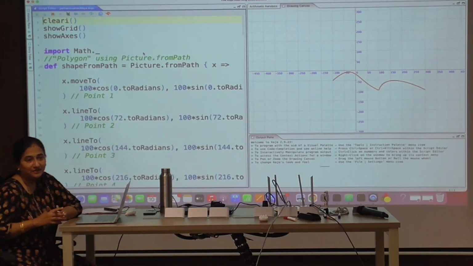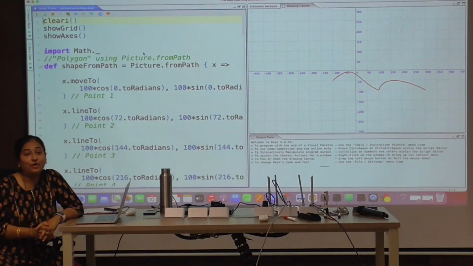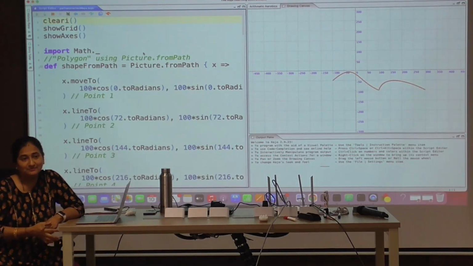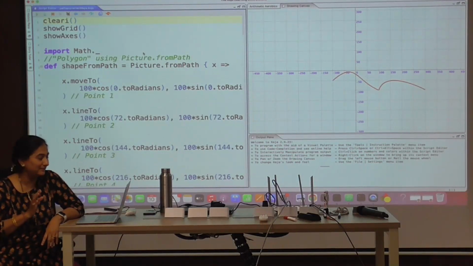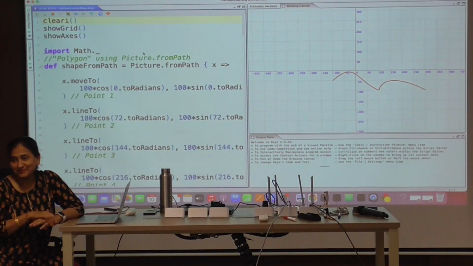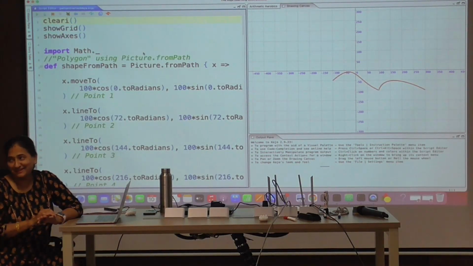Next, why are we learning from path? Don't get scared looking at it. It's very easy. The only change is we are including MATH here, so it looks scary.